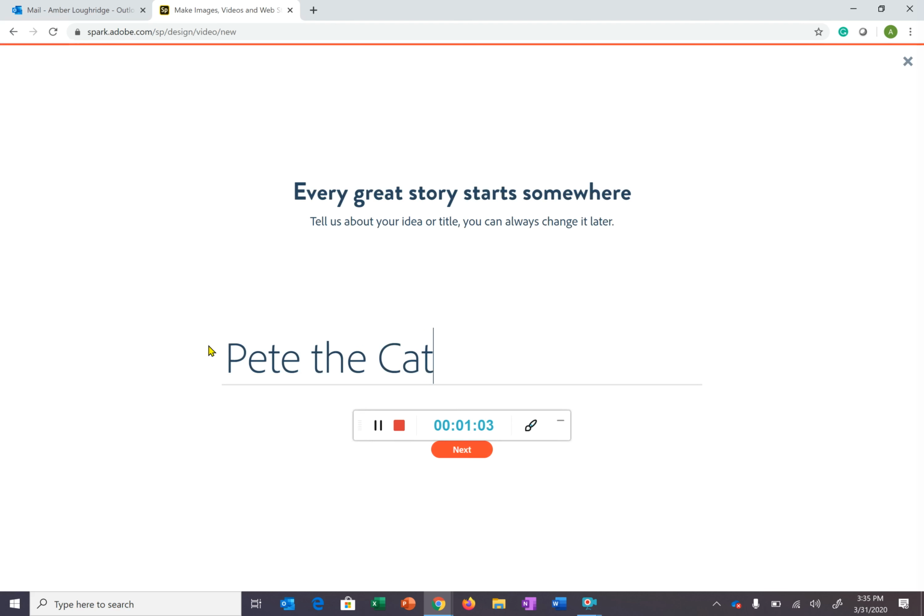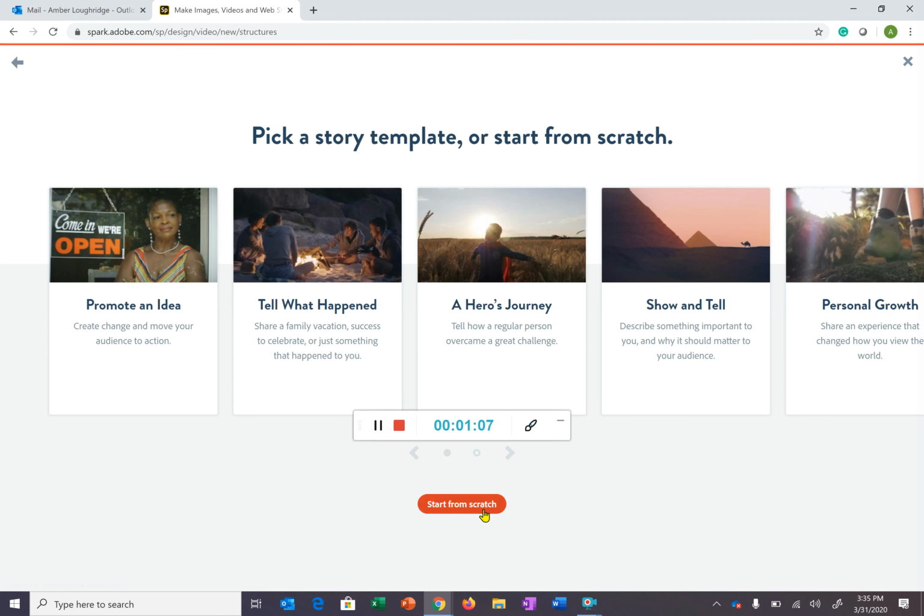Okay. I start with just a simple, this is going to be a Pete the Cat book, and do next, and it'll bring you into your templates.